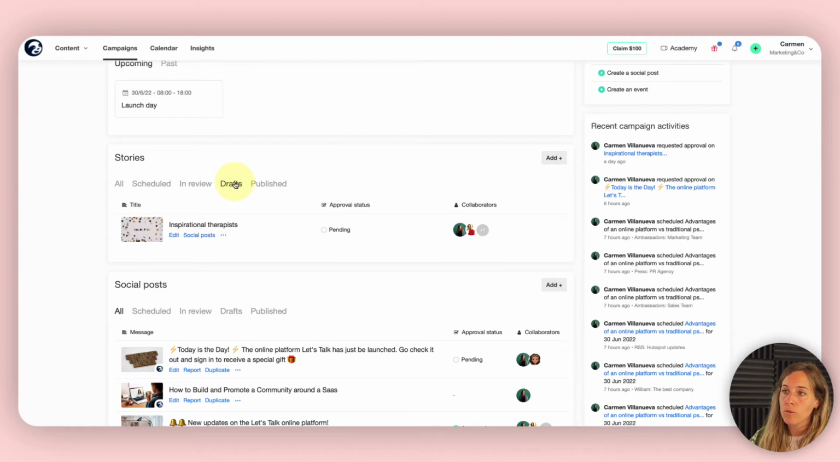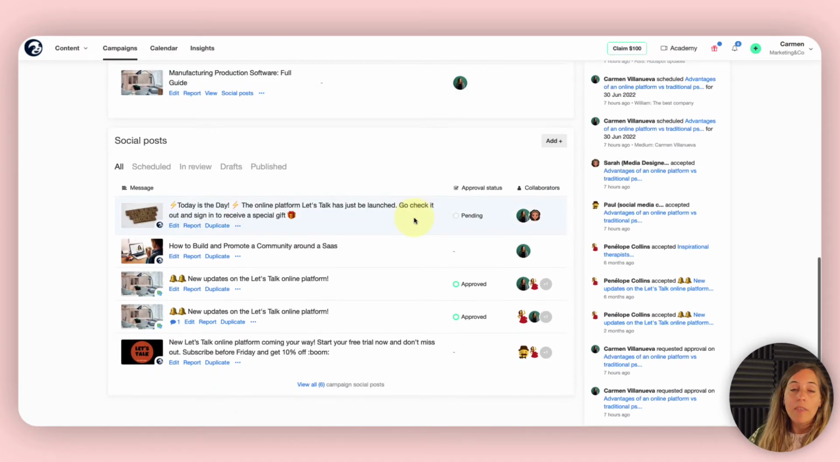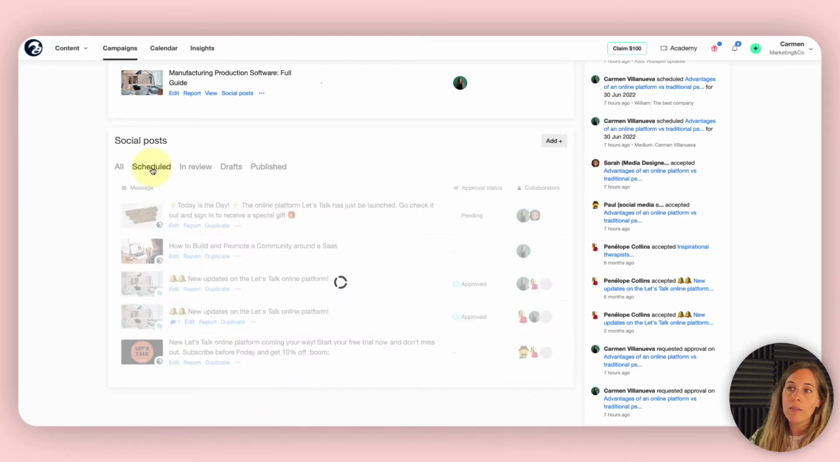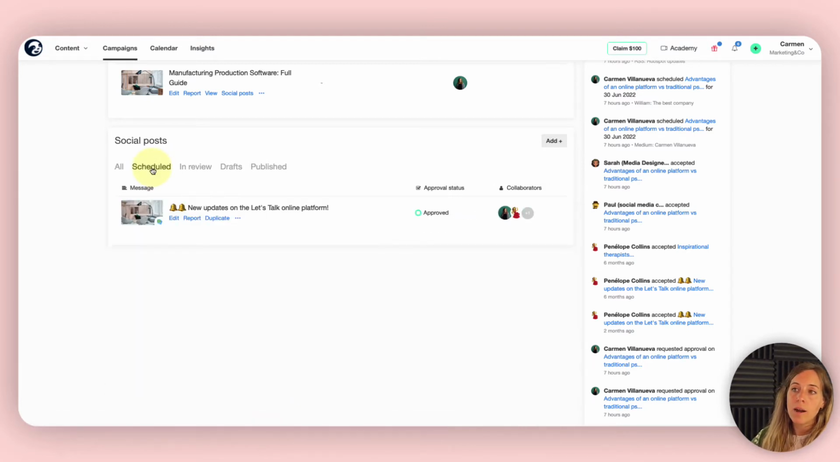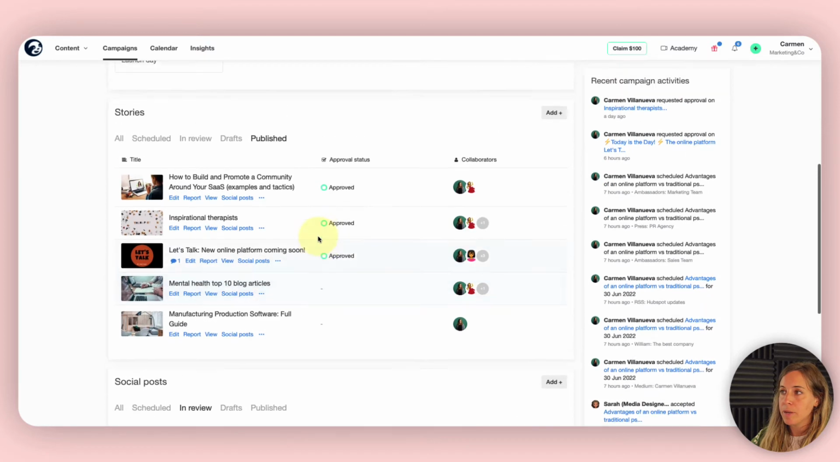I see also the same one is in draft, and then a bunch of them have already been published. So you can also follow on that. You can also add stories from here, but we will do that afterwards. And then the same with social posts. So we also have a full list here, 6 social posts in total, and then we can see which ones are scheduled, which ones are in review or in draft. So you can really follow here everything that is happening.